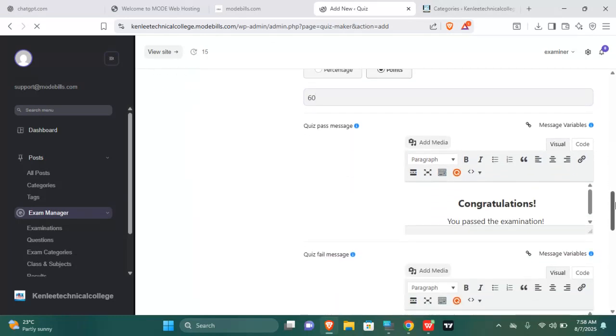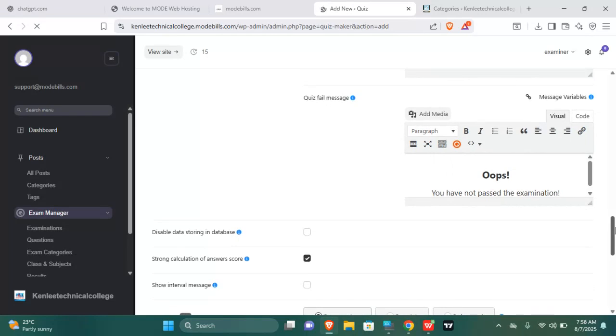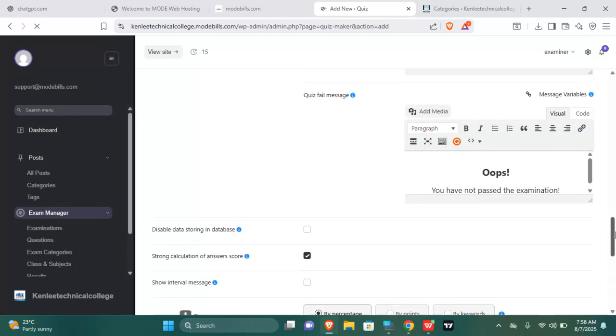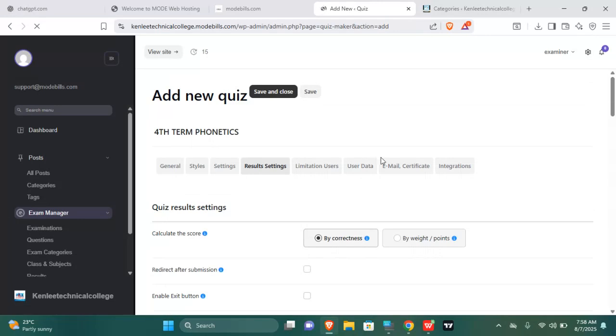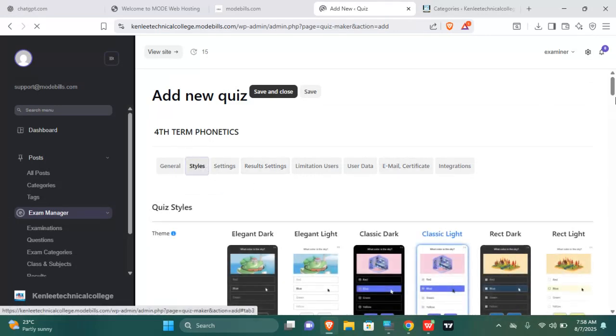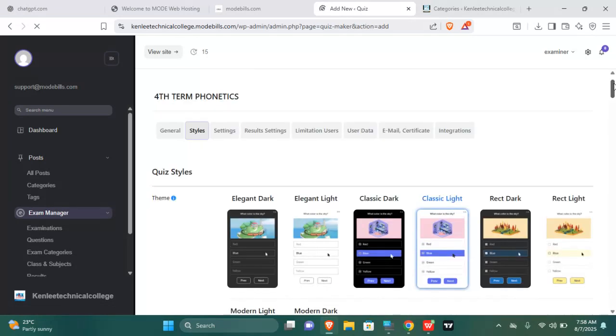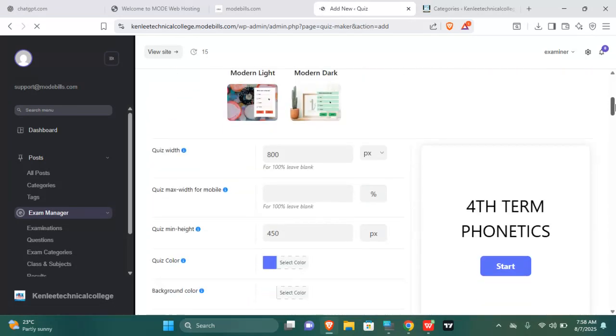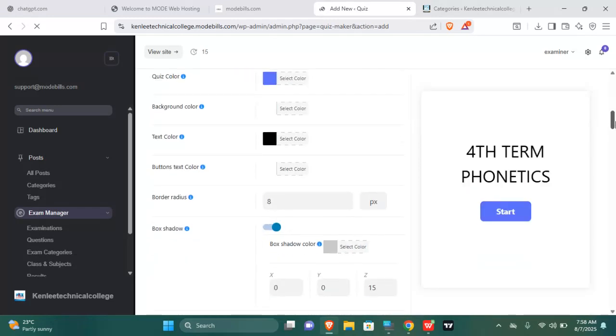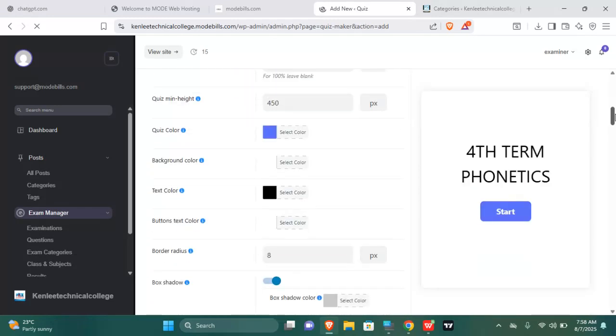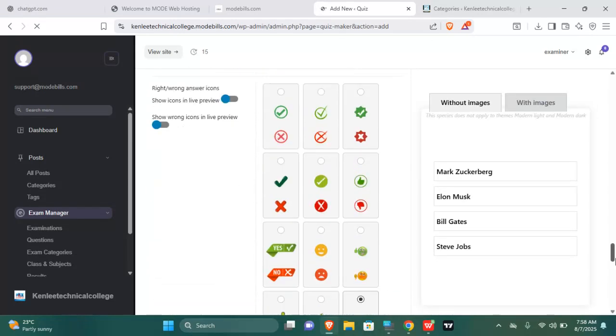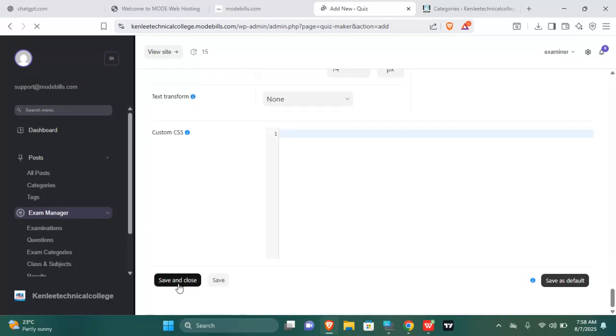Then when you pass, it will say congratulations, you passed the exam. If you say, oops, you've not passed the exam, meaning anything below 60, it's not passed. Then once you have done that, that's all you just need to do. As for these ties, this is where you can select maybe a particular theme of your choice. This is how it will display the starting page. You can do the editing if you like. This is your own personal choice. I made this here so that whenever you want to select it, you can select it. Then you can scroll down and touch save and close.